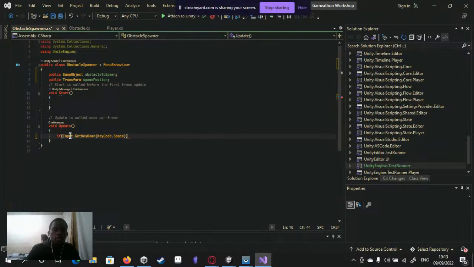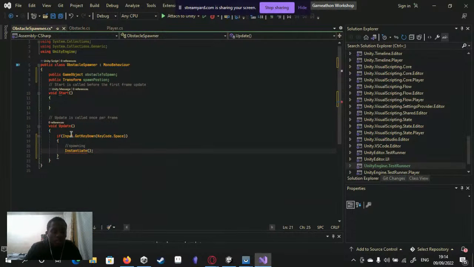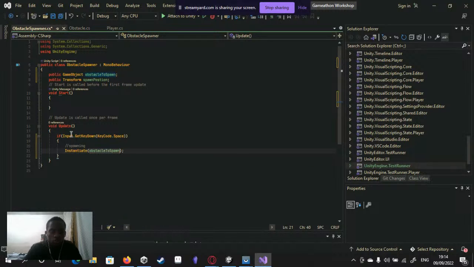The method we use when instantiating an object, or in common terms, spawning an object, is Instantiate. There are like 10 variants of this method, but the most common one is, first of all, you pass in the prefab, the game object that you want to spawn. In this case, we're going to say obstacle to spawn. That's the object that we want to spawn.